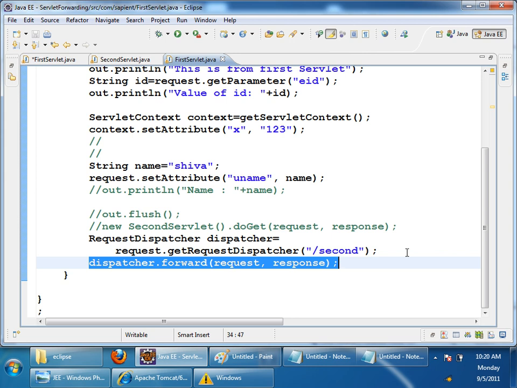But while redirecting, is the client aware? Yes, because the browser itself is making a fresh request, right? So while redirecting, the client is aware that the request is being redirected, because the client itself is making a redirect, right? That is the second difference.